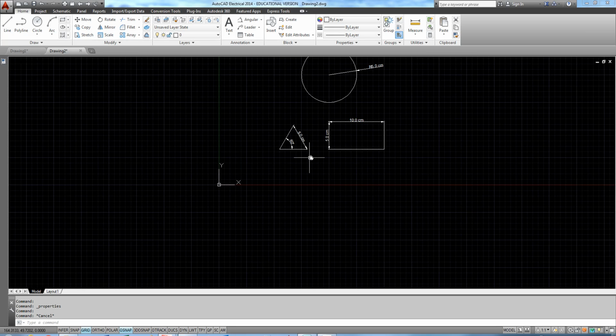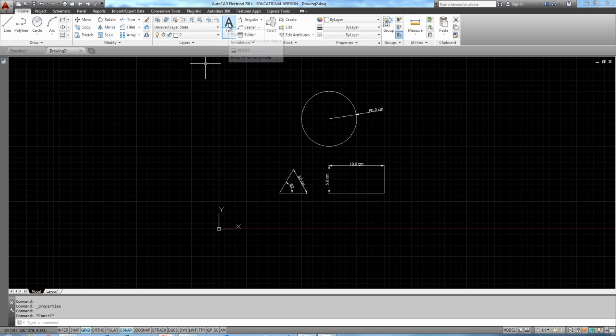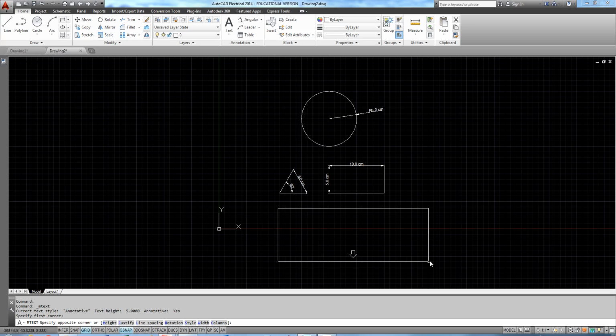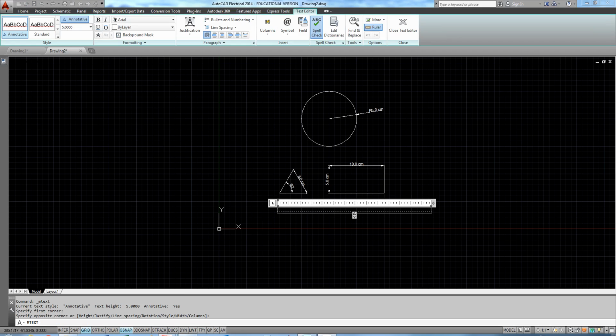Okay, now let's do the text. So I click on multi-line text, and then come down here below, open a rectangle. Of course, if you read the instructions, you need to put your name. Okay, make sure this is active. Name and ID. Right, enter.